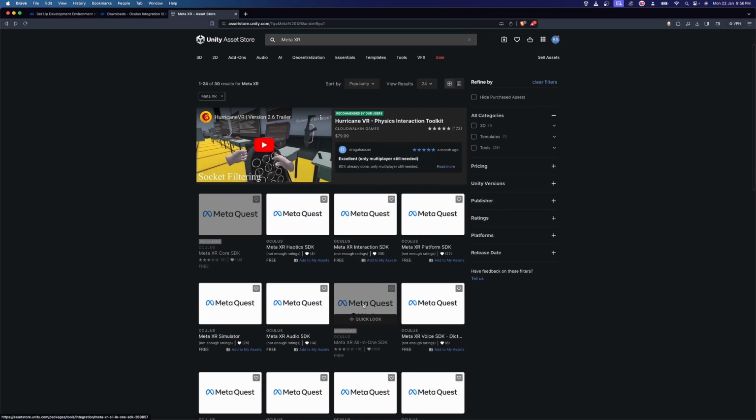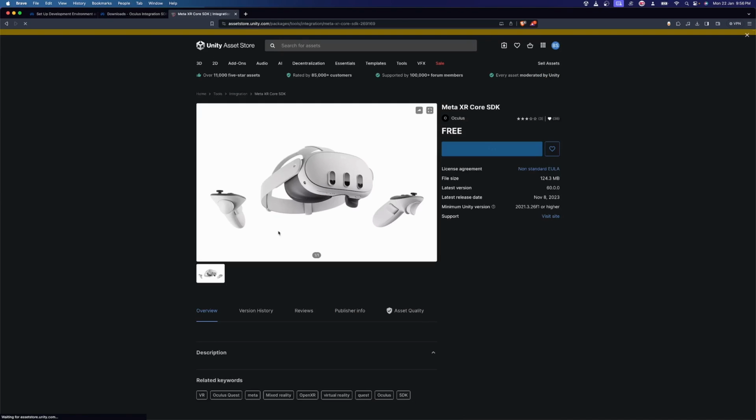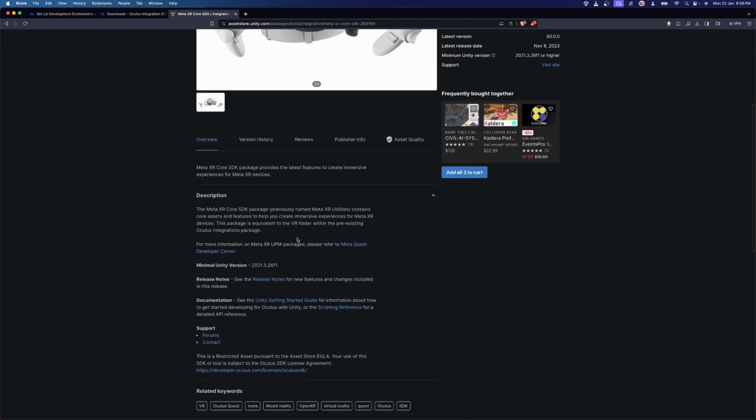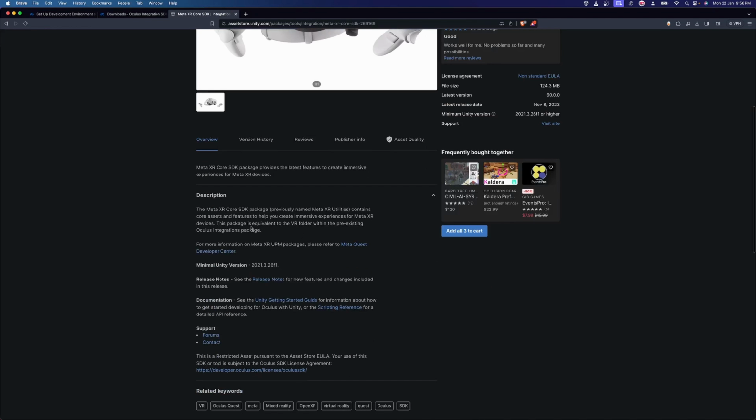Apart from that, you are also going to need the XR Interaction SDK, but not in this video. I'm going to show it in the subsequent videos. And just to show you the difference between the package features, what this contains.